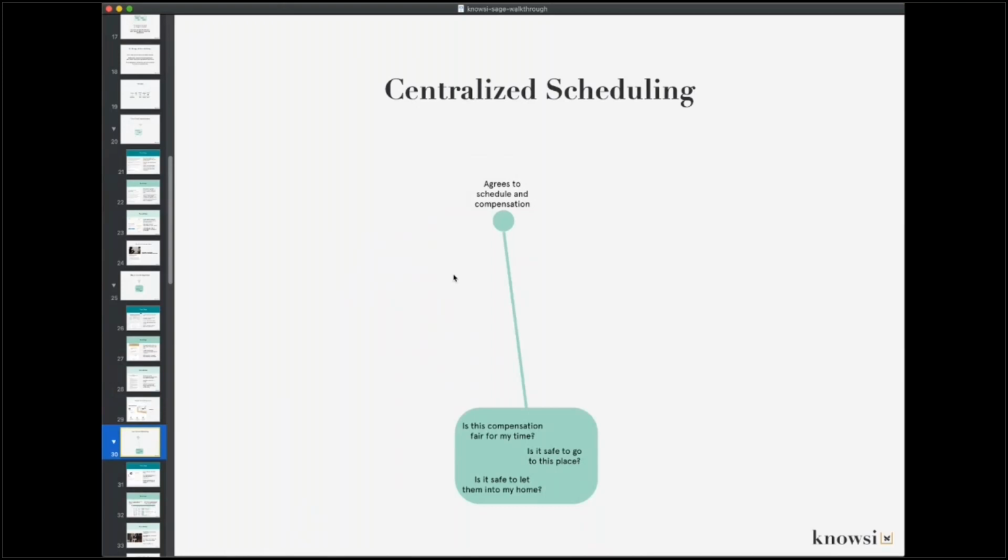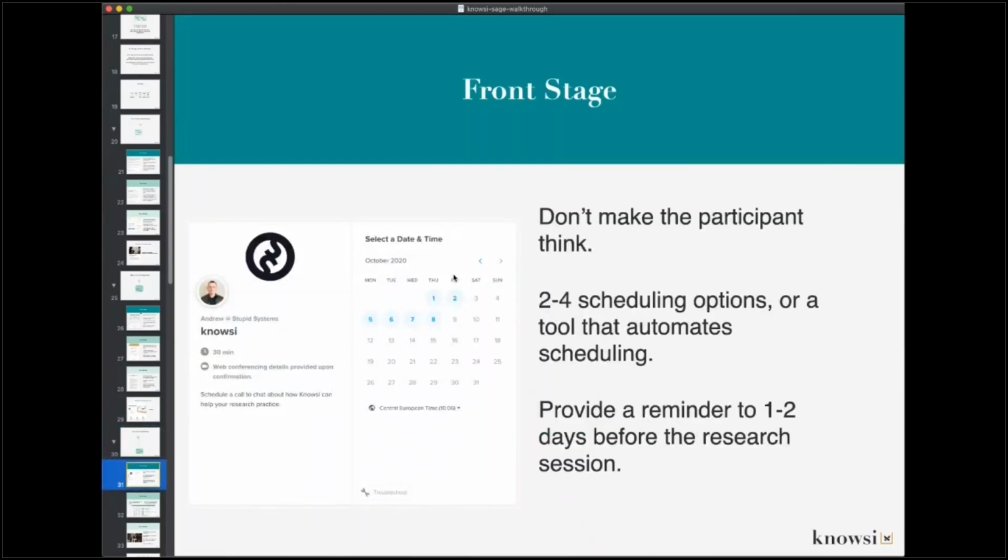Centralized scheduling is another really big one, making sure this is easy. My general philosophy around scheduling is to try to get the participant to the actual interview process so that you can talk to them as fluidly and simply as possible, where they feel like you're competent and they're trusting your expertise. You don't want them to really be thinking at all. So you want to give them very, very clear and obvious next steps at every step in the process.